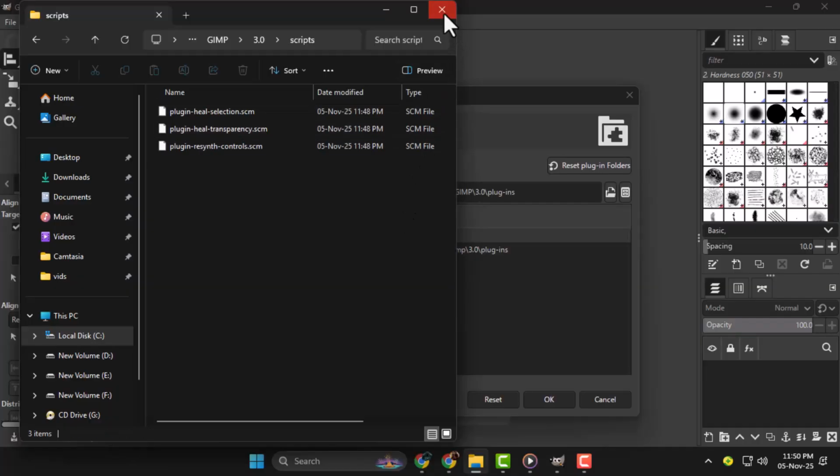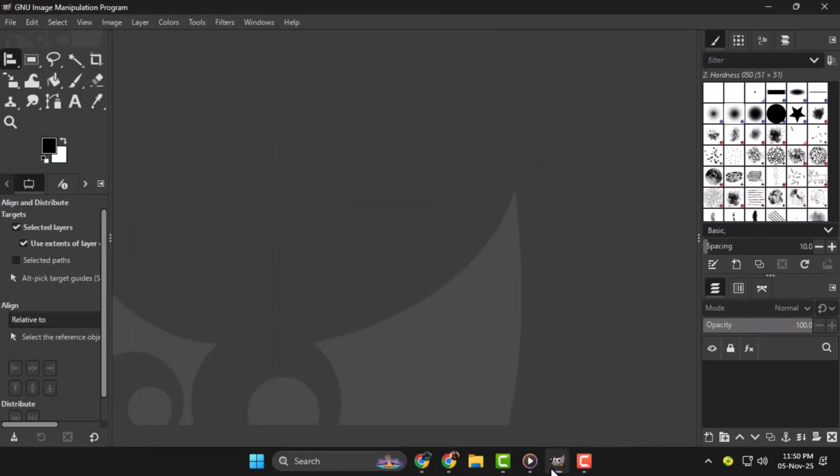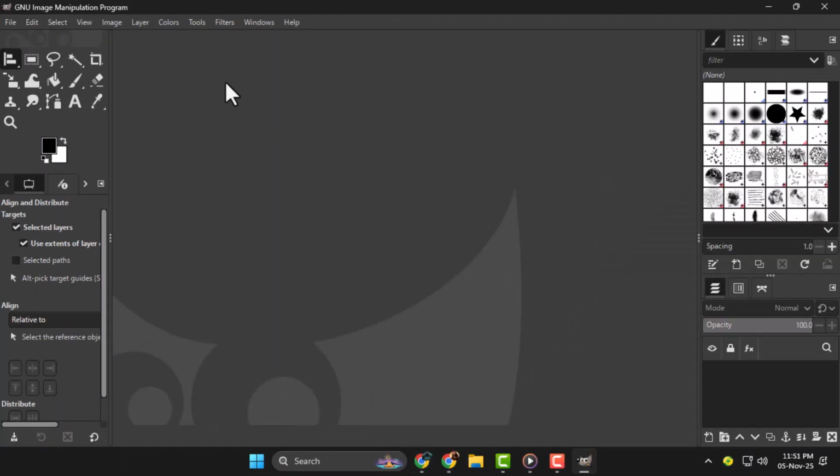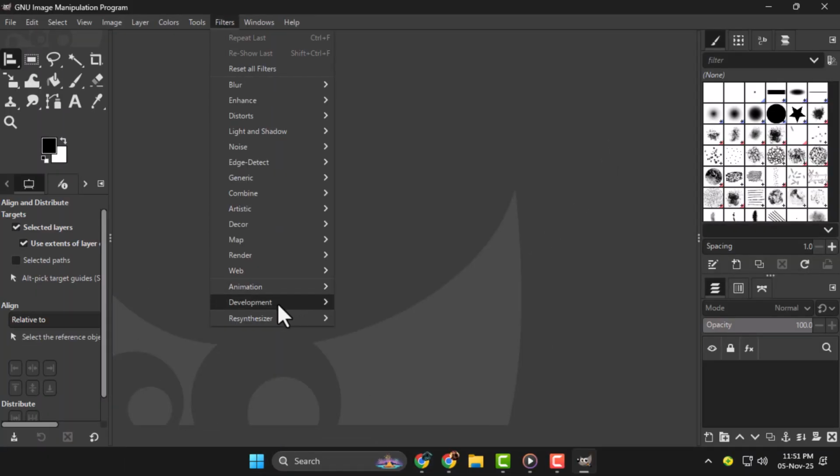Step 5. Close GIMP completely and then reopen it to apply the changes. To check if the plugin installed correctly, go to the Filters menu and look for the Resynthesizer options. If you see them, the installation was successful.